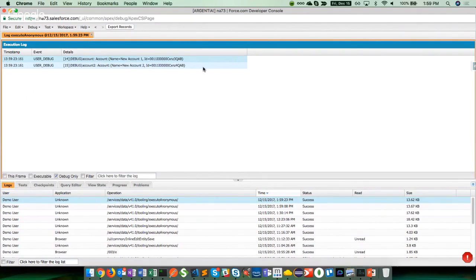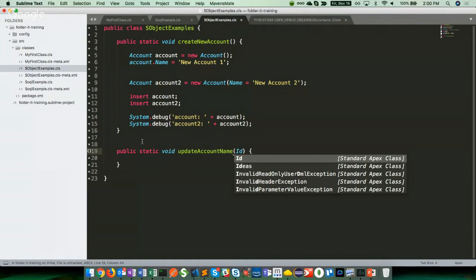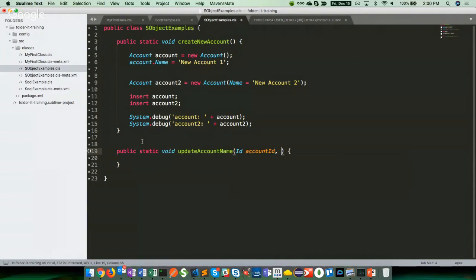So let's go create another method. We'll require the user to pass in the ID. We'll query that account. We'll update the name, and then we can talk about how that interacts with our formula field. Okay. So let's say that public static void. Okay. So let's say that we want to update the account name. Let's say that we're going to require the account ID to be passed in, as well as the name of the account that we want the user to set that to.